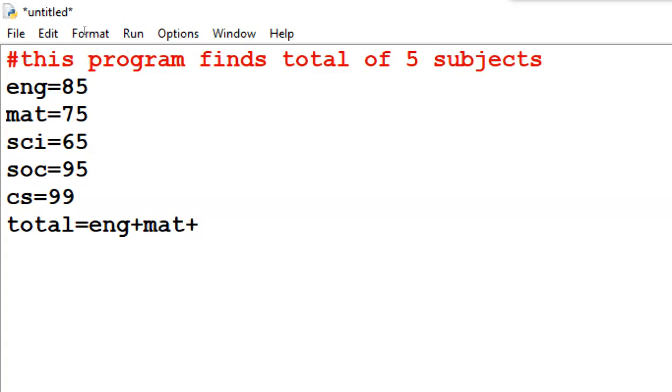Here, the variable names you typed, the same variable names you should give. So social. Now the total is calculated. Now what do you want? You want to display the total. We use the print statement to display the value. Now the value is total.